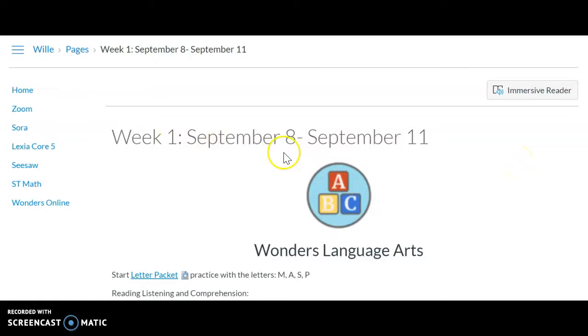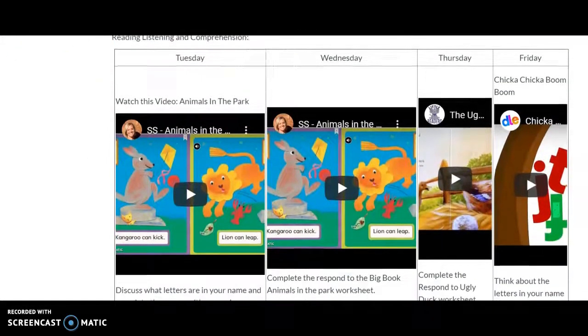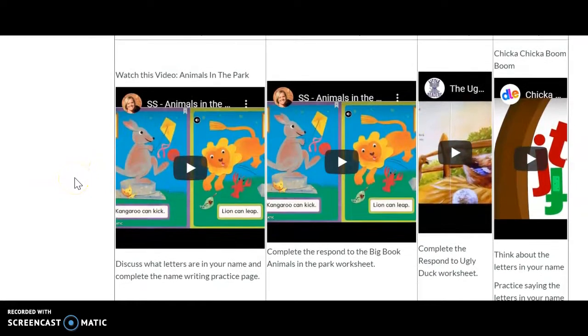This says week 1, September 8th to September 11th. What your child will do is start with Wonders Language Arts. You can start with the letter packet practice, and if you click on this, it will download it. We will also practice together. Please don't feel like you have to print the resources I put up. They're just for your information.